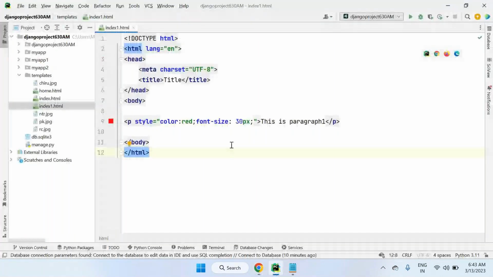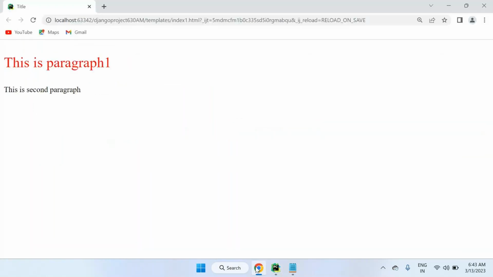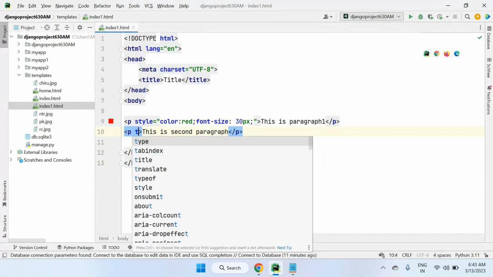Suppose we have another paragraph. This is my second paragraph. We don't have any styling for the second paragraph; only the first paragraph has styling. If you want to provide different styling for the second paragraph also, we can use the style attribute.